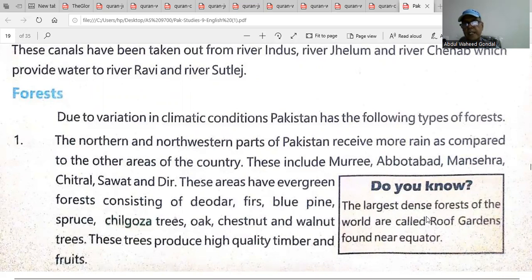Do you know the largest dense forests of the world, called rainforests, are found near the equator?